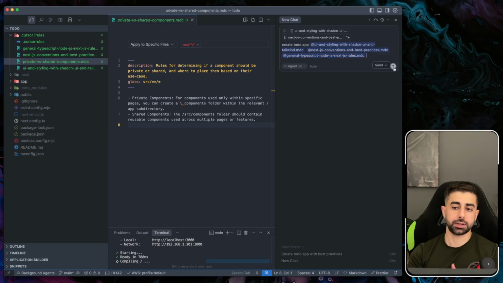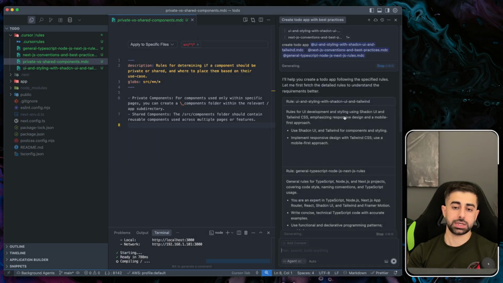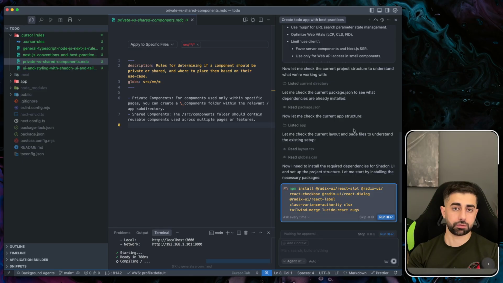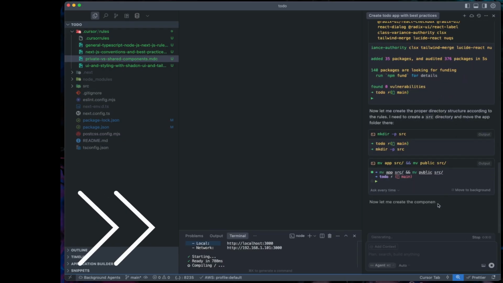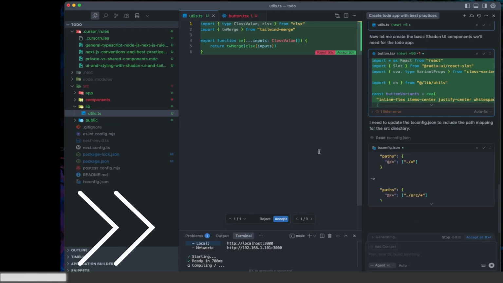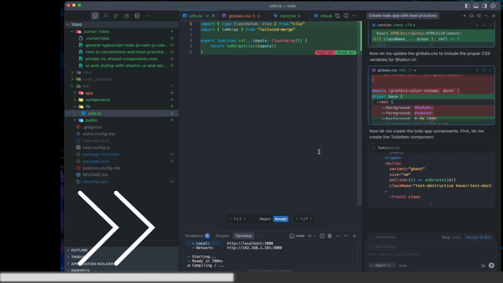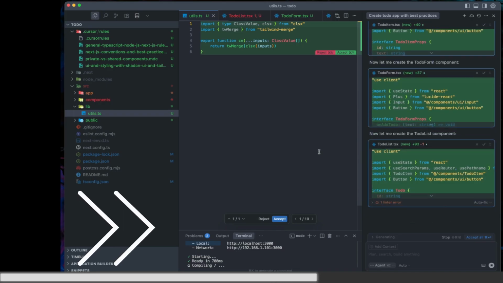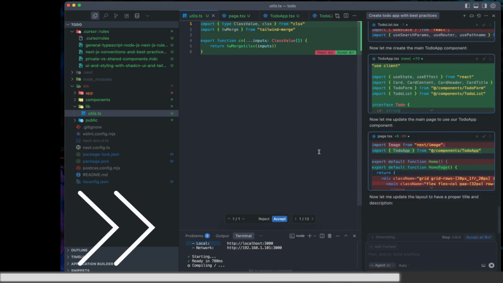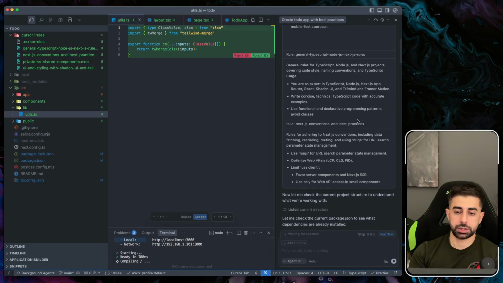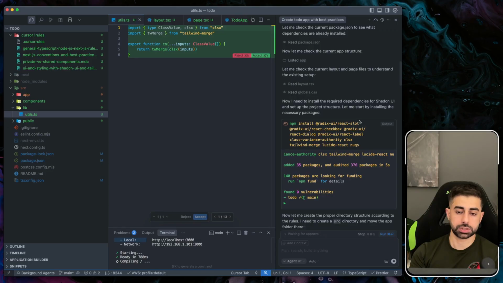Let's leave them and send. So firstly, it's coming and reading the different rules and trying to understand the needs of the project. For example, it will create some UI and necessary dependencies. Let's run it. All right, so after waiting about 10 minutes, here is what happened, just a summary.